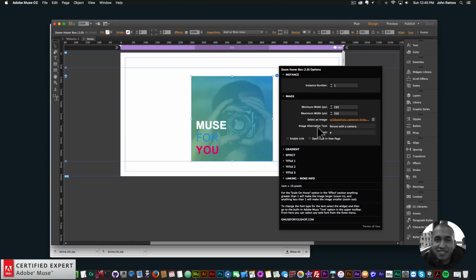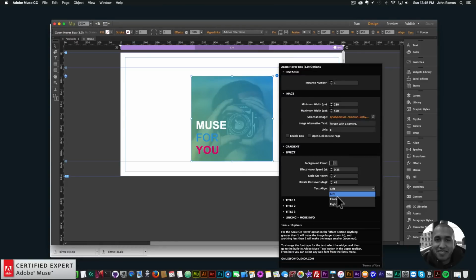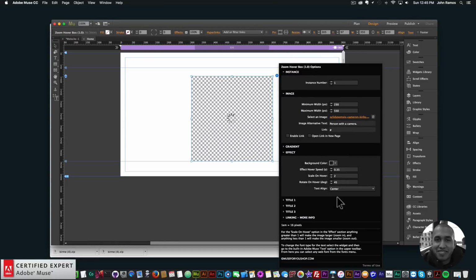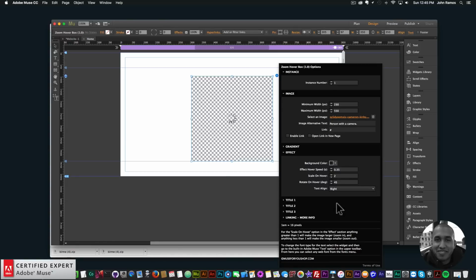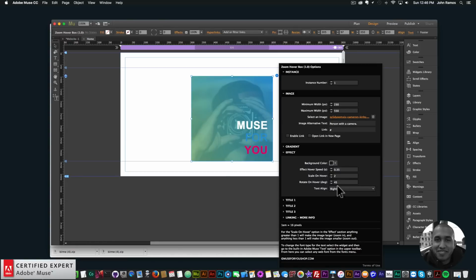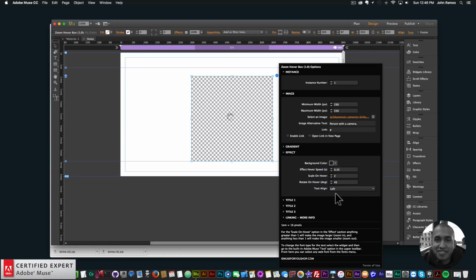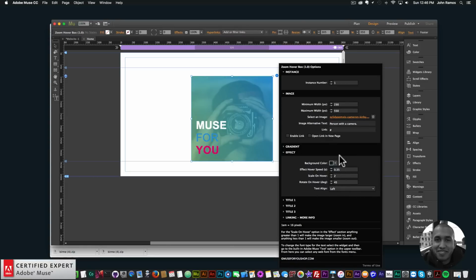All right, so let me go back into the widget options. The effect, you can align the text to the left, the center, or the right there. Okay, so you can do that there in the effects section. So yeah, that looks good. So that is the effects section, and then you can add 3 different titles.